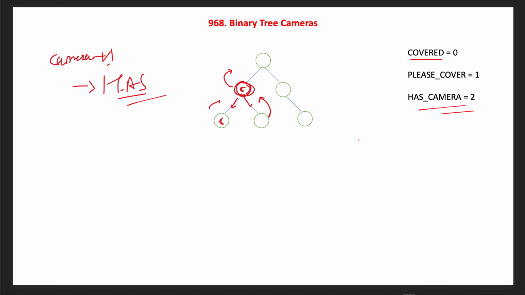So first we will check whether any of the left or right children is not covered. We will place a camera, increment the camera count and return has camera. Second case, if any one of the children has the camera, then we will return covered, as it has been covered by its child. In the rest case, this node is not covered by any of its children, so we return please cover me. This node will inform its parent, please cover me.